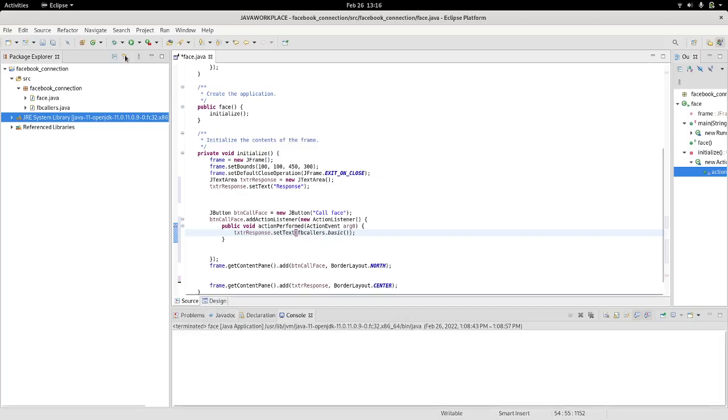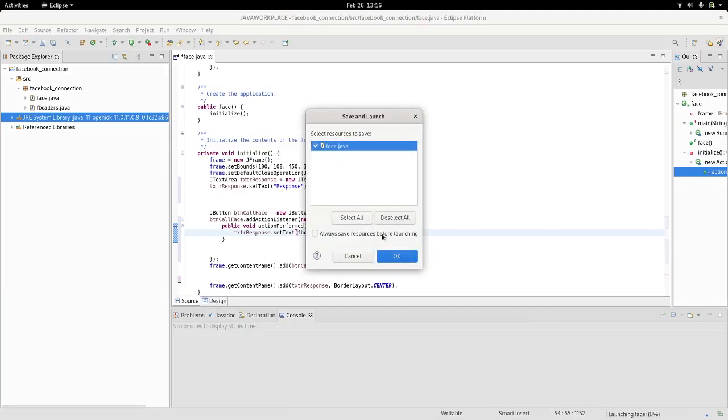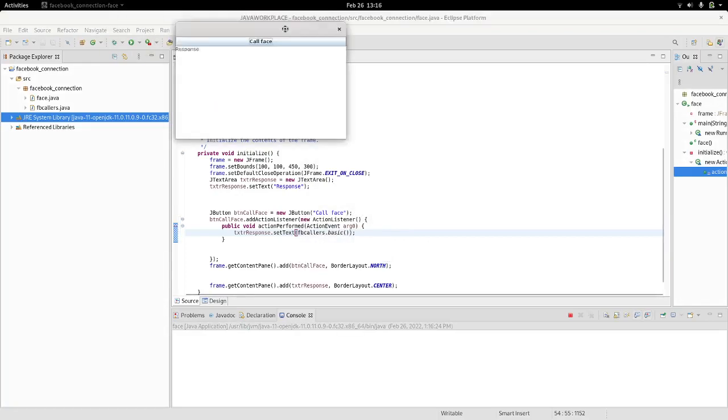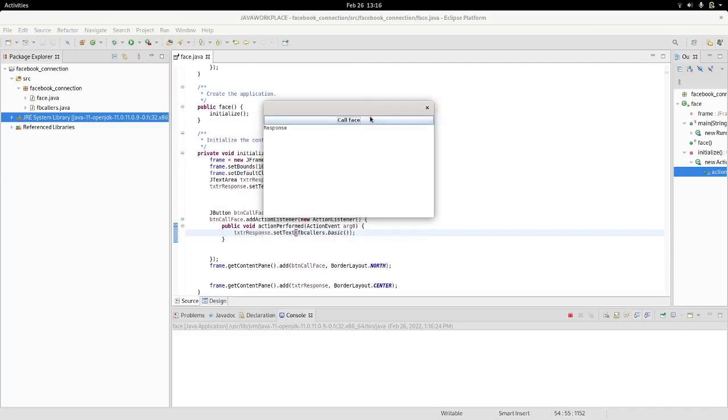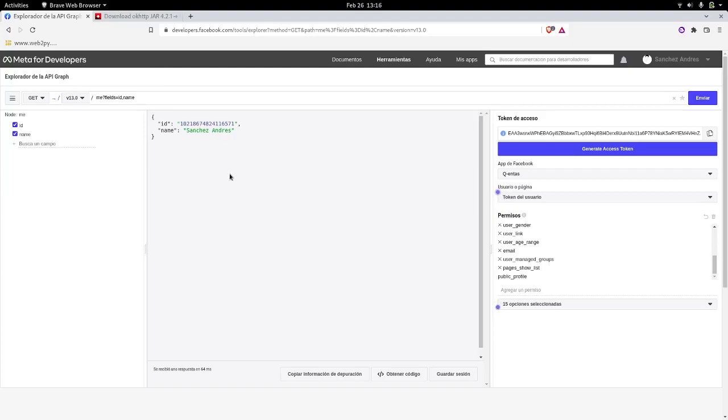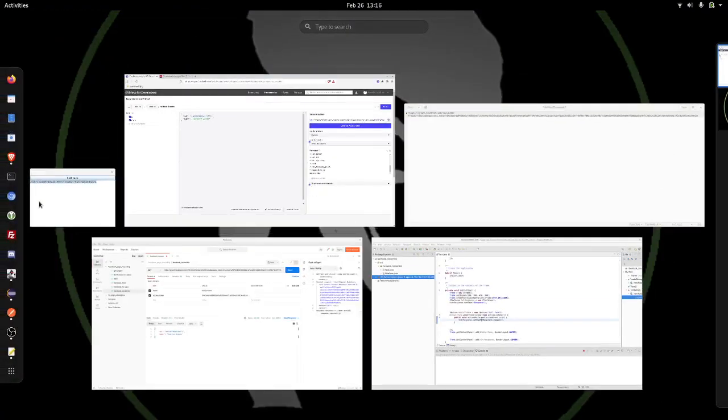Now if we run the application again, my application popped up at the other end, and if I press on the call button, now we see that we obtained the exact same response as we are obtaining from the Explorer. So yeah, that's pretty much it.